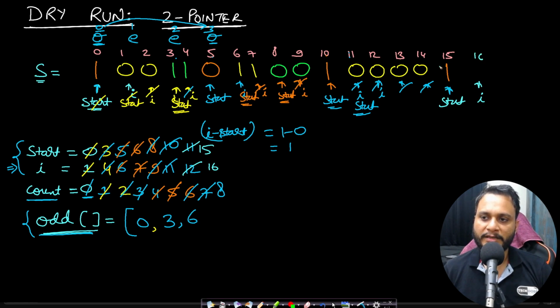So this is 16 minus 15, which is of length 1. So this is of odd length, and that is why I have to record the count value here as well. The odd array here says what is the position of each of the substrings which are of odd length. You look at it. The first substring was odd, second was even, third was even, fourth was odd, fifth is even, sixth is even, seventh is odd, then eighth is even, and then the ninth is odd.